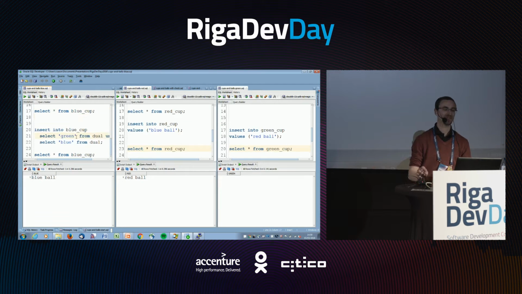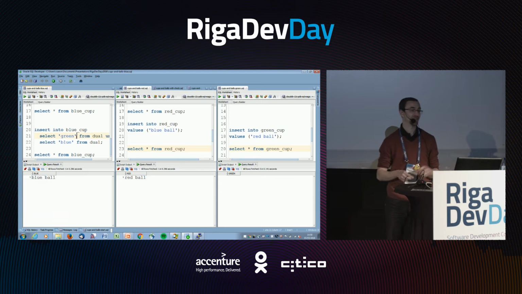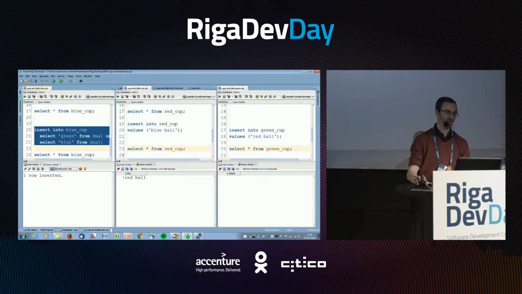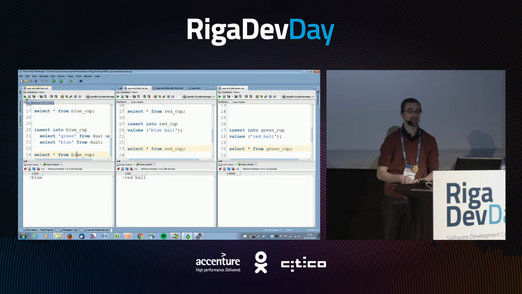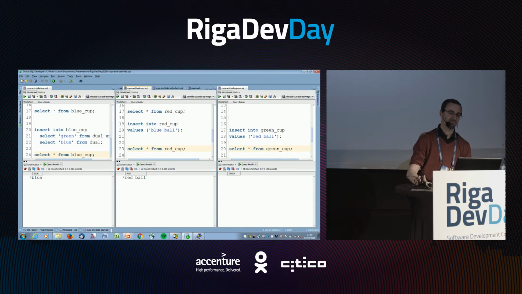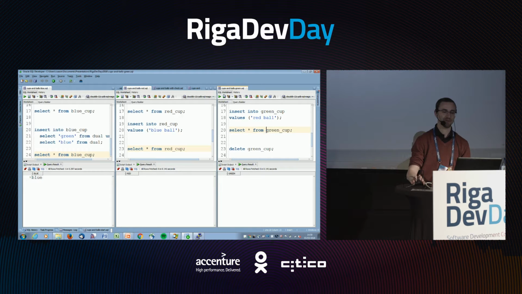Now, I'm going to put the green and blue balls into the blue cup. In they go. Green and blue in, 2 rows inserted. Where are they? Well, the blue ball stays in the blue cup. That's where it likes to go. The red cup is empty. There are no red balls I've inserted. Take a look in the green cup, and we find there's the green ball.